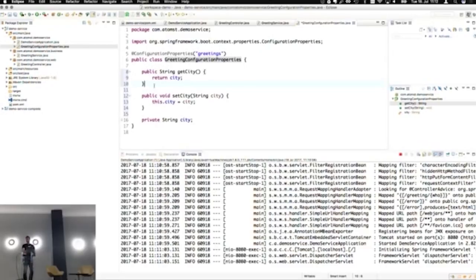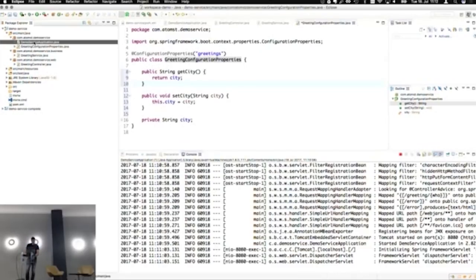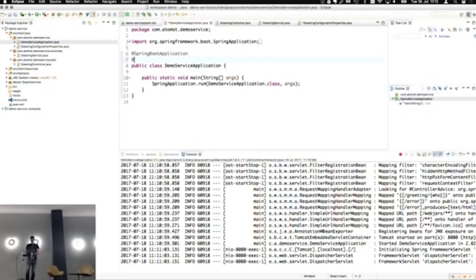So now I added another Spring Boot construct called configuration properties. I now need to enable this. To turn this on, I can go to my Spring Boot application and say enable configuration properties, and that takes an array. Greeting configuration properties class. So what would happen now is Spring Boot would pick this class up, look for an application property file with greeting keys in it, and if it finds a file, it would bind the configuration settings to the city field in that class.